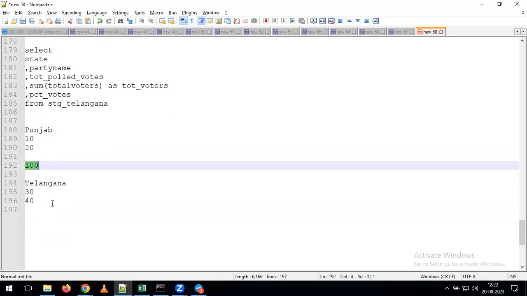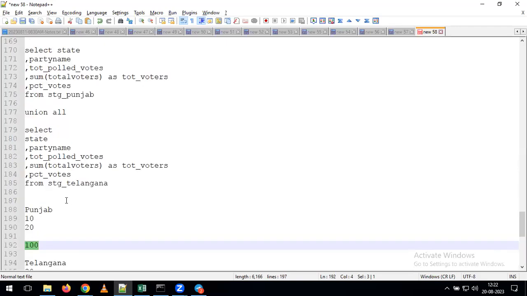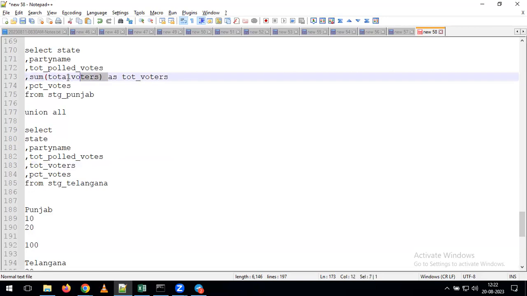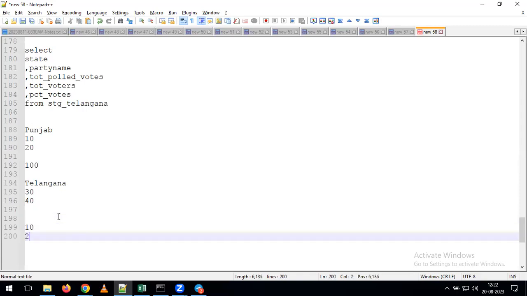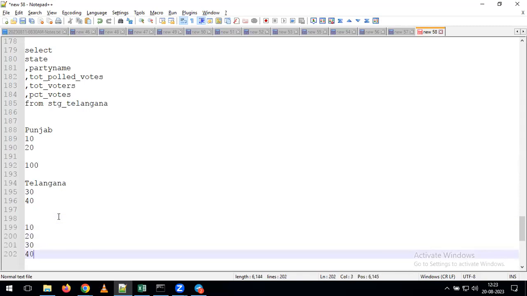Then what do we need to do? After the union, we'll do the total. Yes, see, up to here we perform the merging operation vertically. If I run the query up to here, what will happen? It gives the output 10, 20, 30 and 40. Now on top of this result, I want to perform the sum operation.